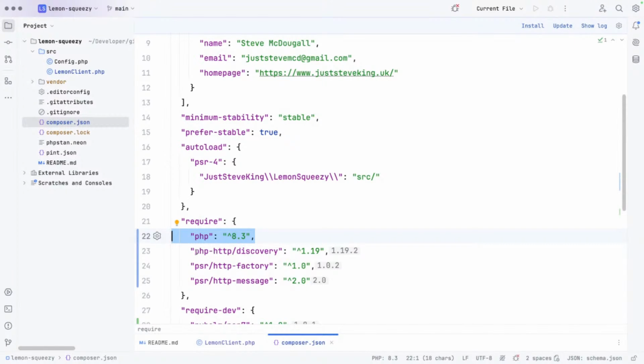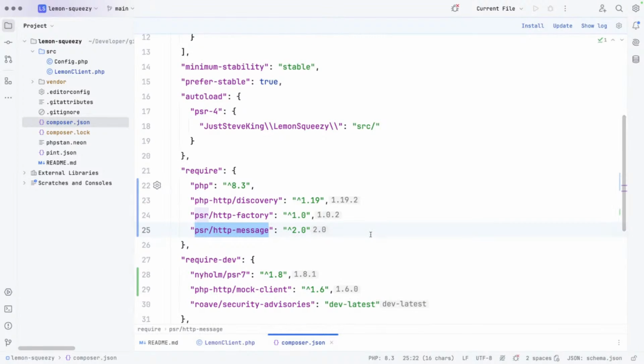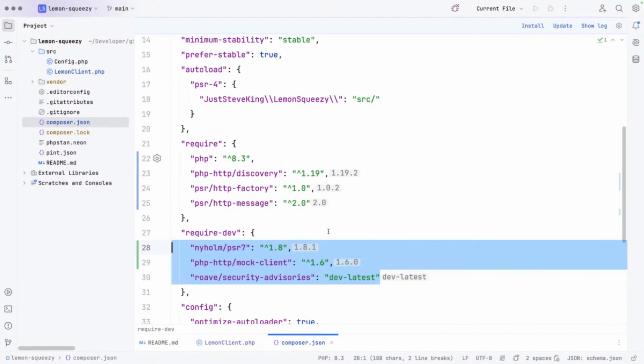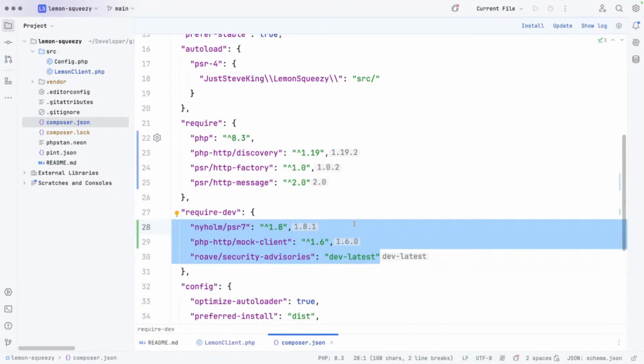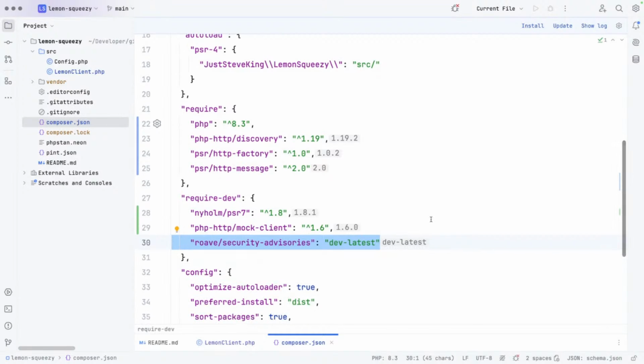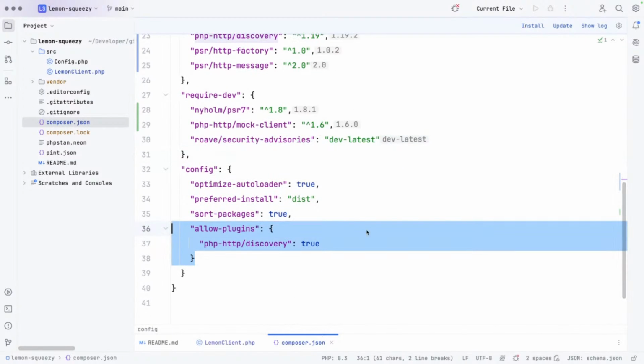We're obviously going to use PHP HTTP discovery, the factories, and the messages. So this will be a PSR compliant SDK, meaning that I won't ship something like Guzzle with it. We're pulling in Nyholm's PSR-7 library, a mock client, and the security advisories into our dev dependencies so that we can test things well, and we're not going to pull in any packages that are insecure or have open issues from a security perspective. We've configured and we're allowing the PHP HTTP discovery plugin. That was a lot of words and not a lot of time.